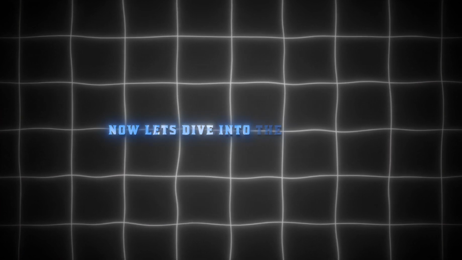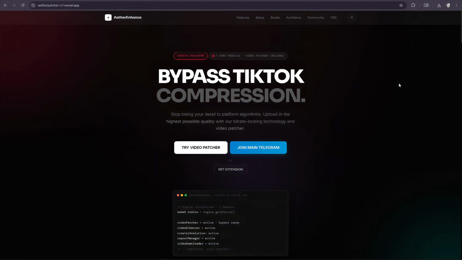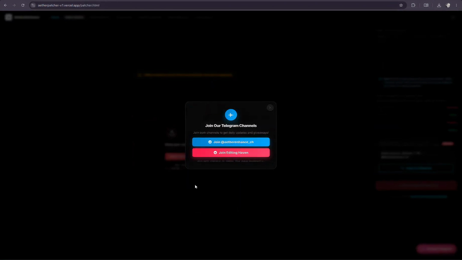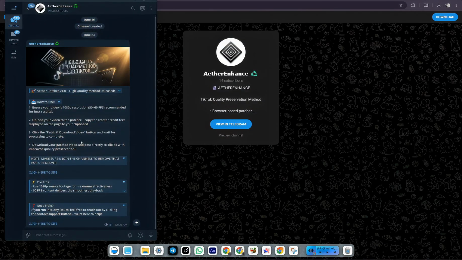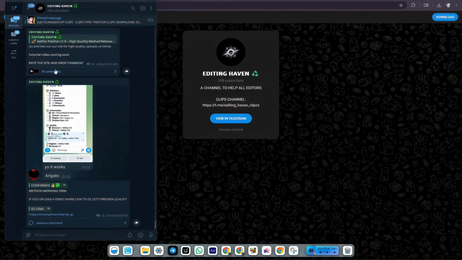Now, let's dive into the tutorial. Head over to our website and click the Try Video Patcher button. A pop-up will appear prompting you to join our Telegram communities. Click to join both channels. Doing this unlocks the patcher and removes the pop-up permanently.